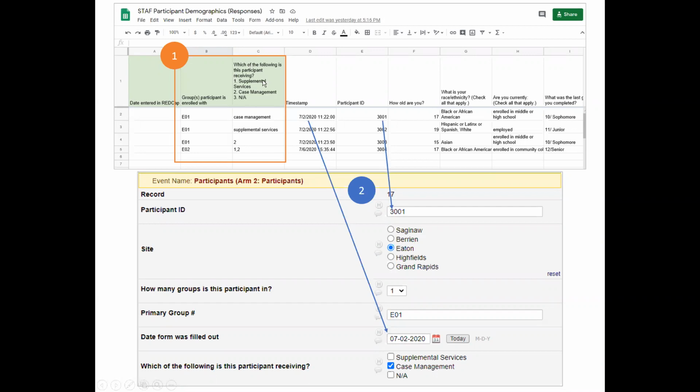So are they in supplemental services other than Son to a Father? Are they in case management, or none of the above? And this is the select all that apply question, so you can click as many as you want there. They might be in supplemental services and case management, or one or the other. From there on, the form just continues so that you can just read across the row, and the questions should be in the same order from one system into the other.